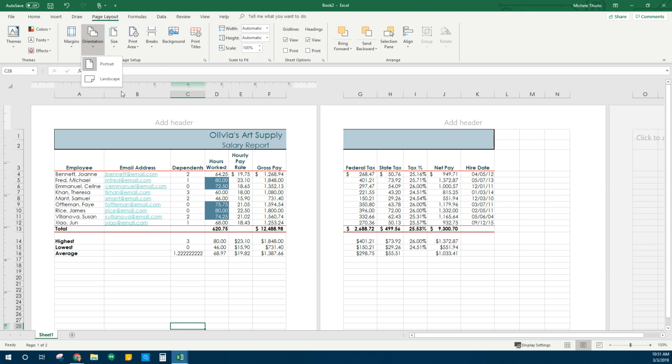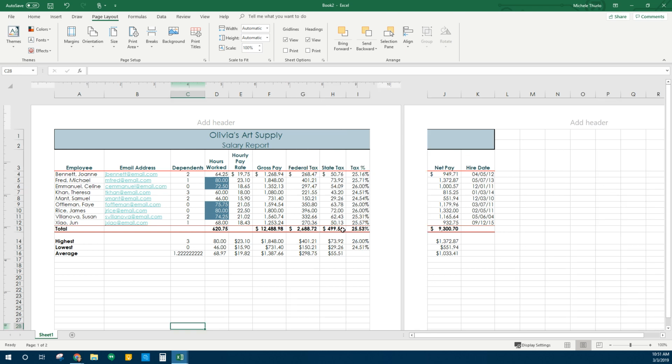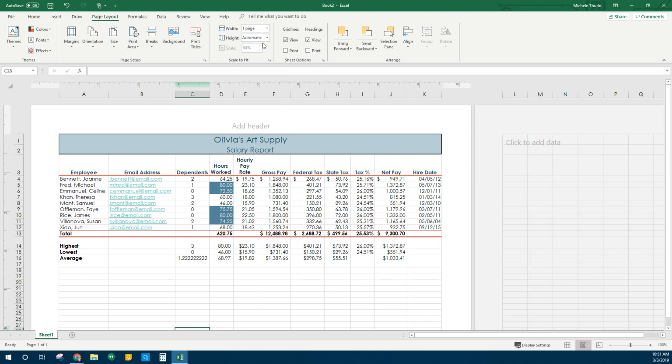So first of all, my orientation, let's make that landscape. Give it a second. Still didn't fit. So let's go to scaling. Here it is, width is automatic and height is automatic, and the scale is 100. We can actually make the width so it only fits on one page. Now it's going to shrink it down to whatever size it needs to be. You could also tell it that you wanted to view grid lines or print grid lines. If you hit print, then those grid lines are going to print. Typically, we don't.